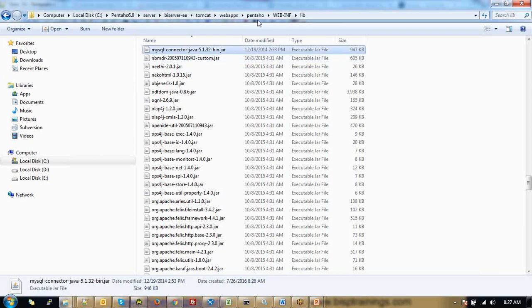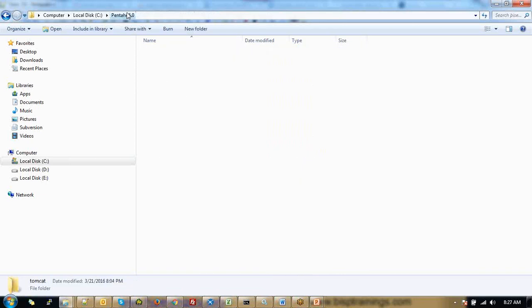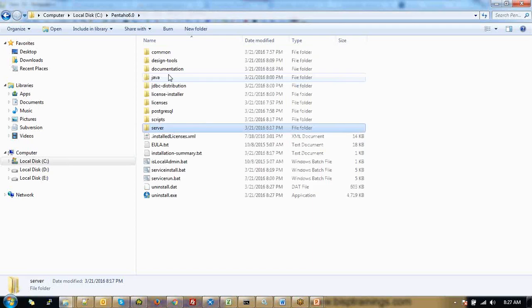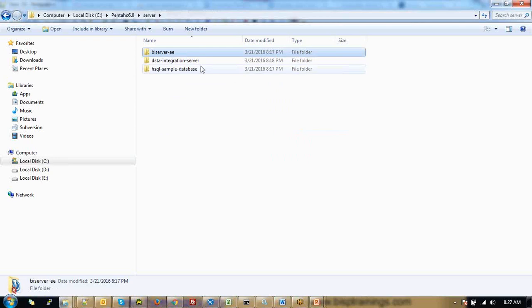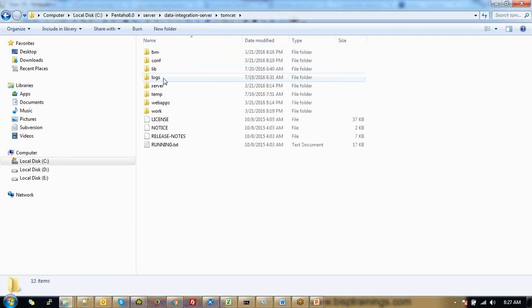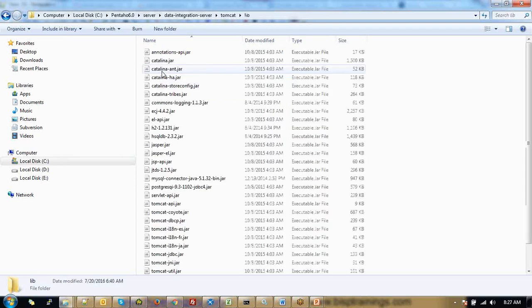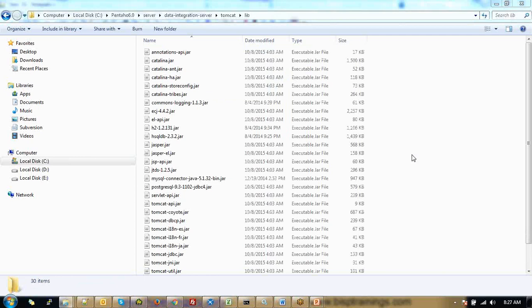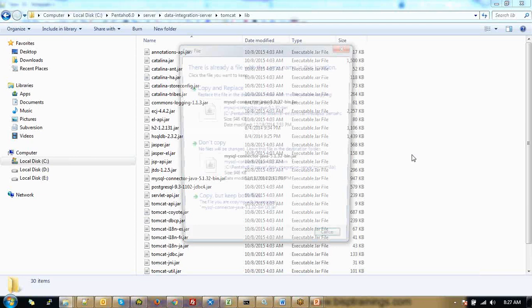Let me go to the Pentaho BA server, the Pentaho home directory. I have already configured the BA server for this JDBC driver, and let me go to the data integration server. If I go to the data integration server, I have the same structure, as the BA server and the data integration server have the same structure. Let me go to libraries and paste here. I have already configured the MySQL driver in my data integration server. Let me replace it. This is how I need to configure. Let me copy this path.